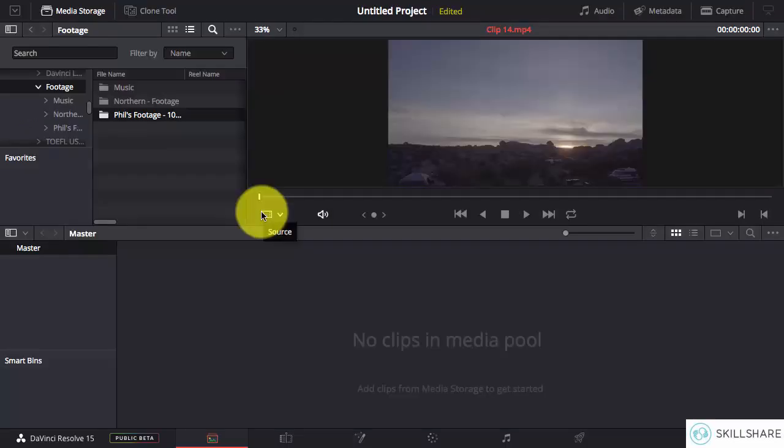Hi and welcome to another lesson, and let's get to it. Now we will start exploring different workspaces and their tools in detail. So here I am in the first workspace called the media storage workspace.